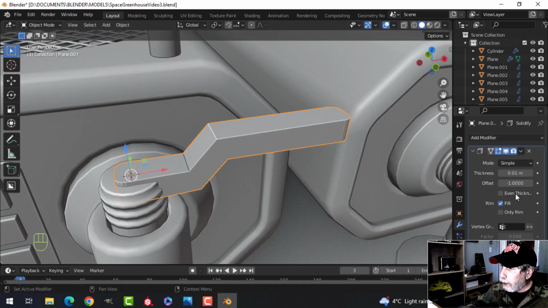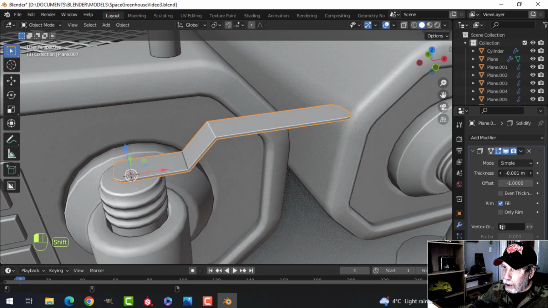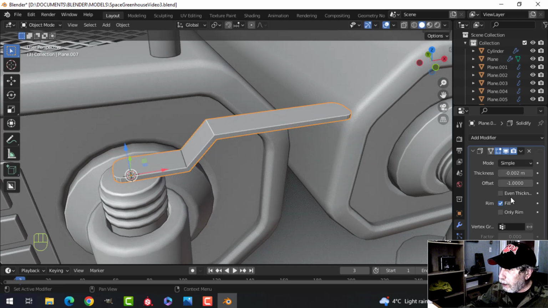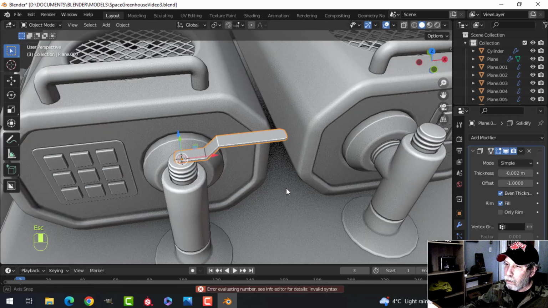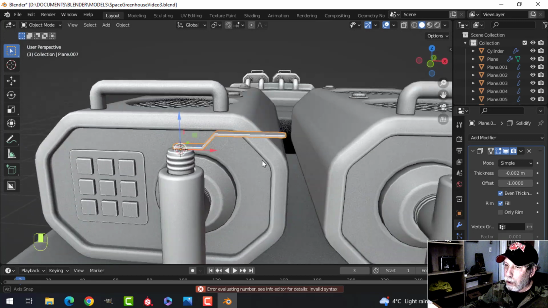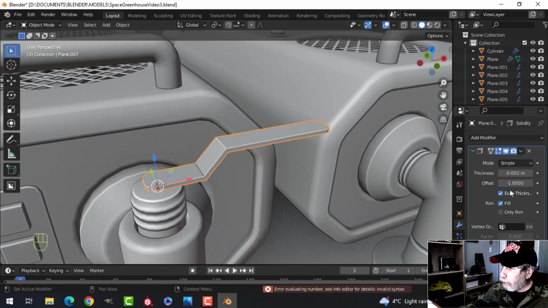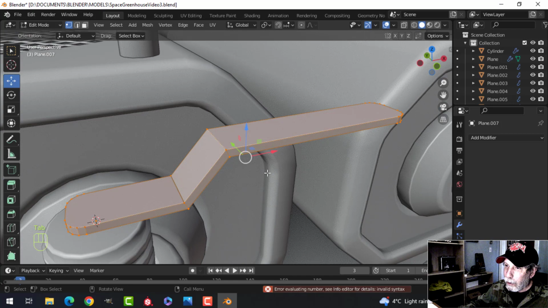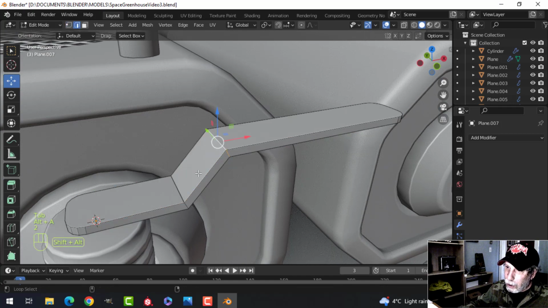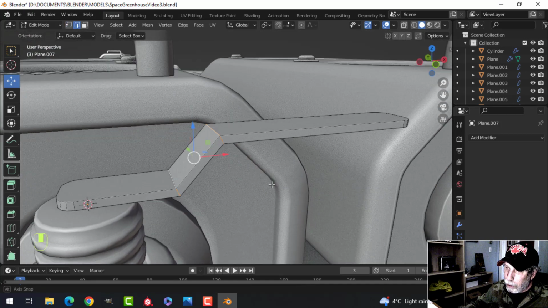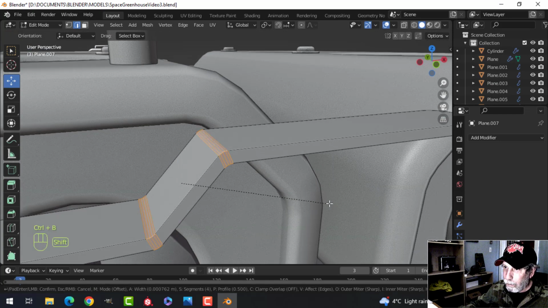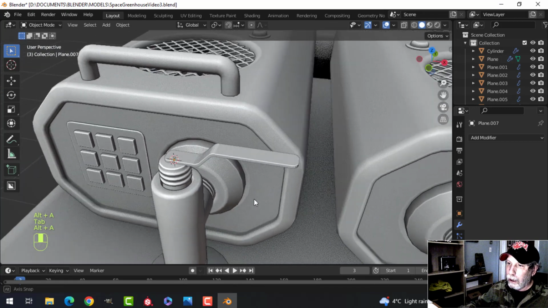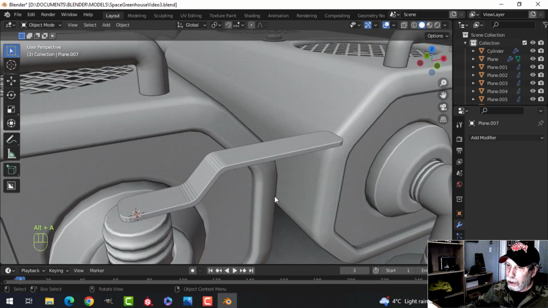Let's go to solidify, and let's go the other way. Let's put on even thickness. So that's 0.02. I almost want that thickness, to be honest with you, so that's visible. So you know what? I'm going to try that. I'm going to apply that. I'm going to come back in, and in edge select, I'm going to select both of those edges all the way around, and I'm going to bevel those. Control B, pull. And I don't mind 5 segments. That's nice and round. Got a nice sort of handle like that.